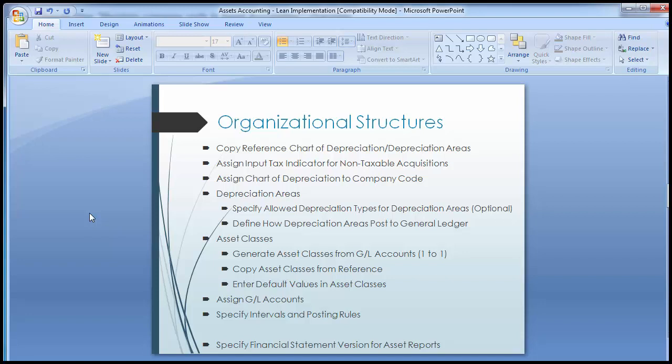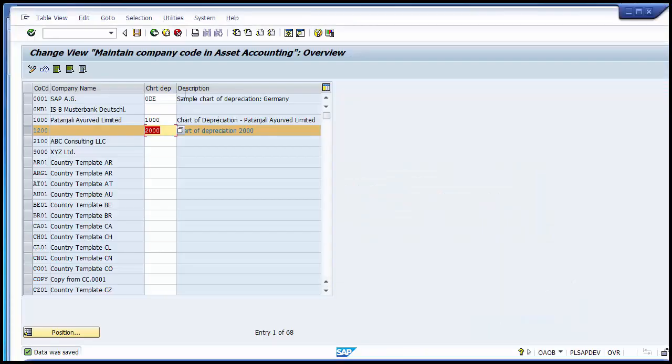SAP comes delivered with many depreciation areas, as we have shown when we created the chart of depreciation, like 01, 15, 31, 35 for different purposes. But 01, that is the book depreciation, is the major one. That is one of the significant depreciation areas which need to be used. The depreciation areas are denoted by a 2-character code in the system, as we just had seen a while back.